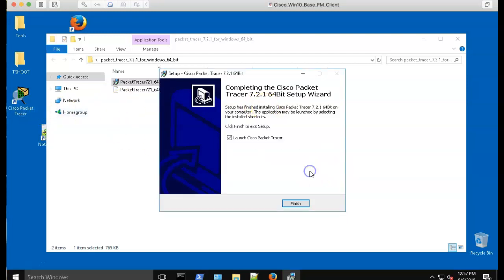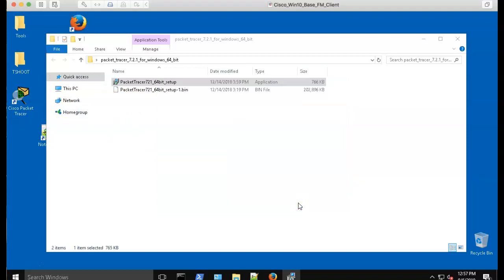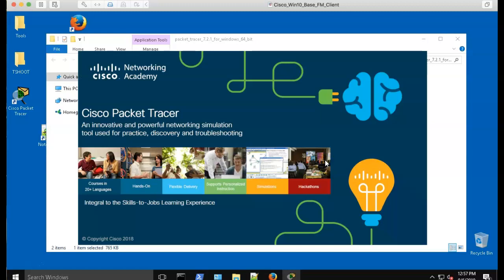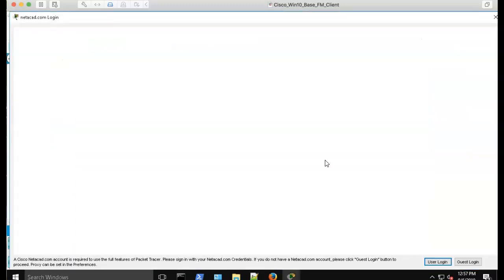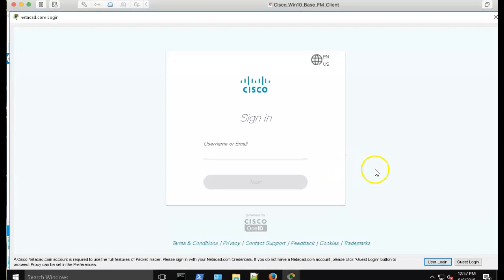So I'm going to hit OK and then hit finish. All right, hit OK again. Okay, and Packet Tracer will automatically try to log you in. I'll show you something. There are two ways to log in. You can log in as a guest, or you can log in by putting in your username and your password.